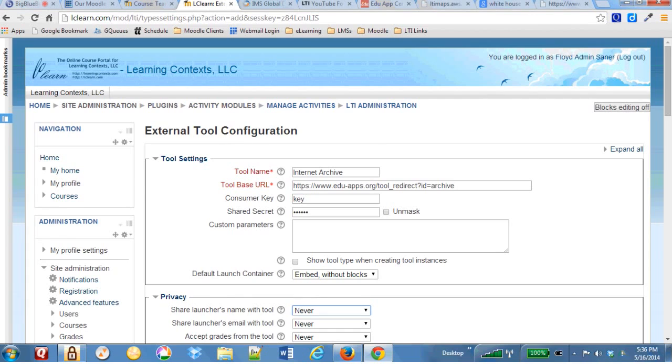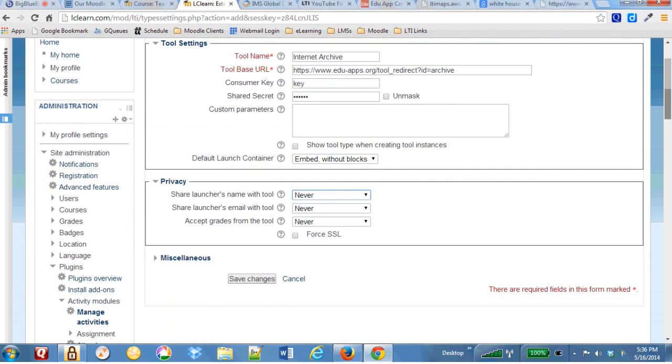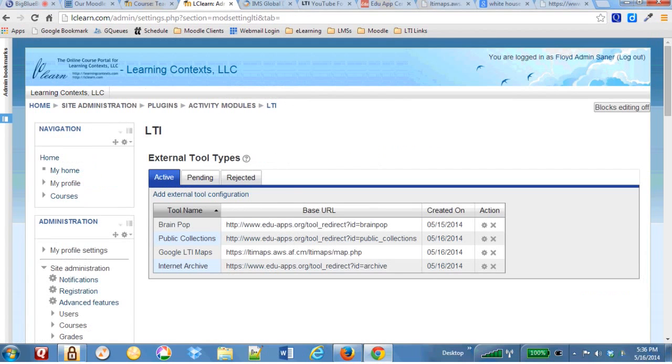So I set this up, named it HTTPS, and now there's one more thing I must do. And it's very important that you select this box. If you don't select this box, teachers will not be able to see this link. So now I save my changes. And notice that Internet Archive has been set as one of the available tools.